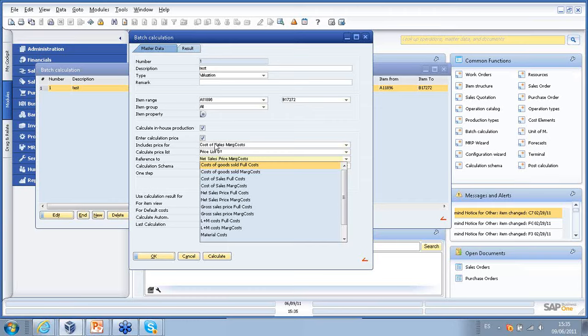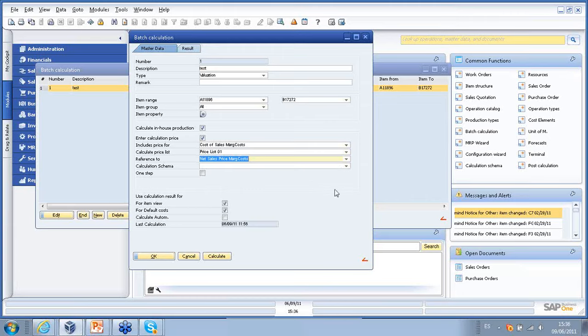For example, I would like to calculate the cost and fill only the cost information in the item master data, but to the price list in Business One, I would like to send the net sales price marginal cost. Okay, this is one of the different elements we have in the structure.